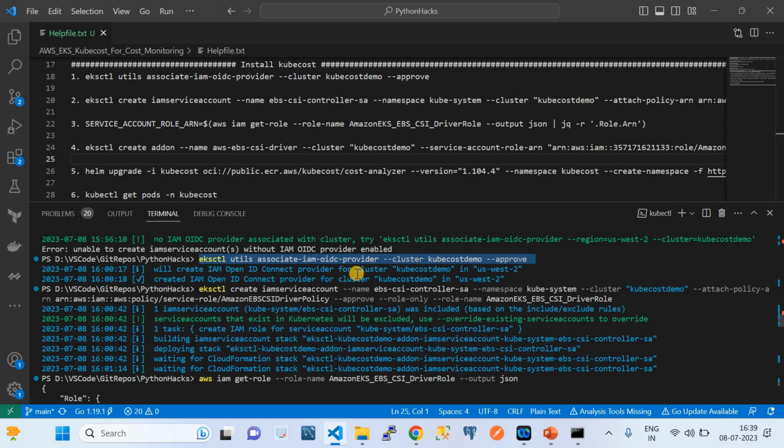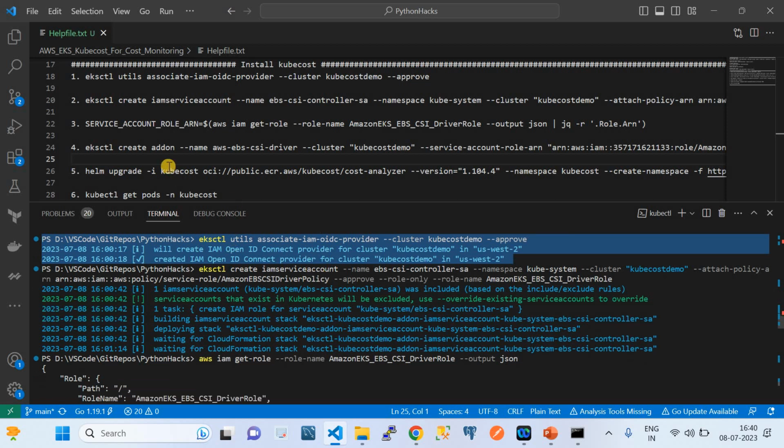The command is eksctl utils associate-iam-oidc-provider. Then this is the cluster parameter, so in that one I'm passing my parameter, that is my cluster name. Then finally I'm saying approve. So once you run this command, the OpenID Connect authentication provider will be installed on your Amazon EKS cluster. And if you see this output, then yes, it has done the job. Then let's go to the next command.